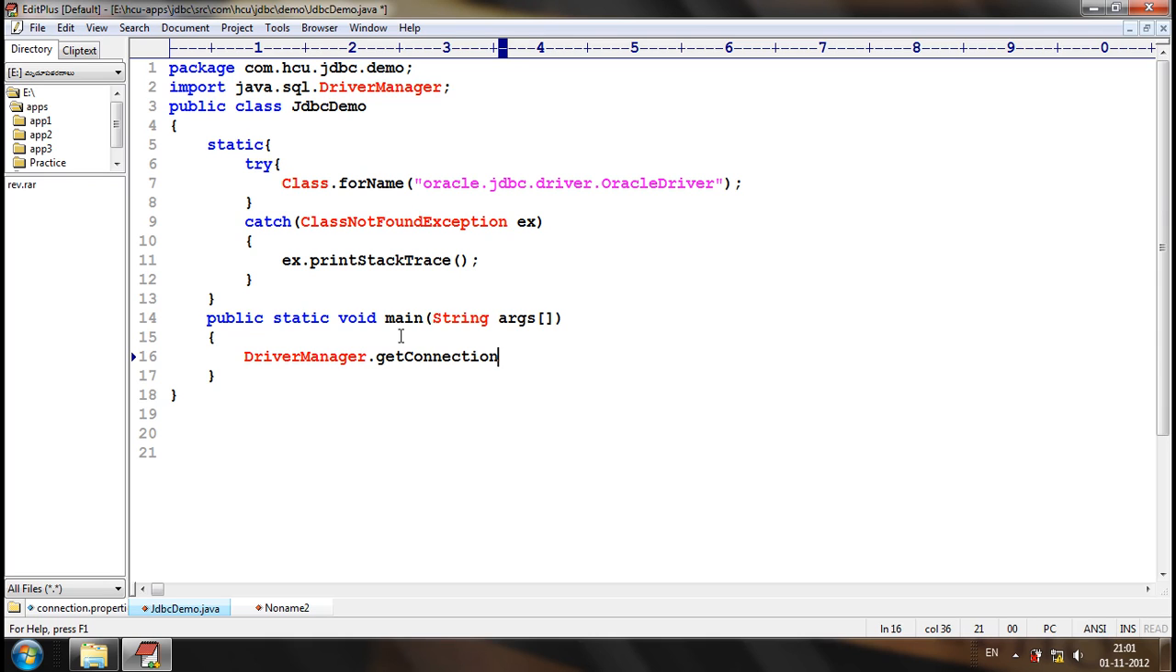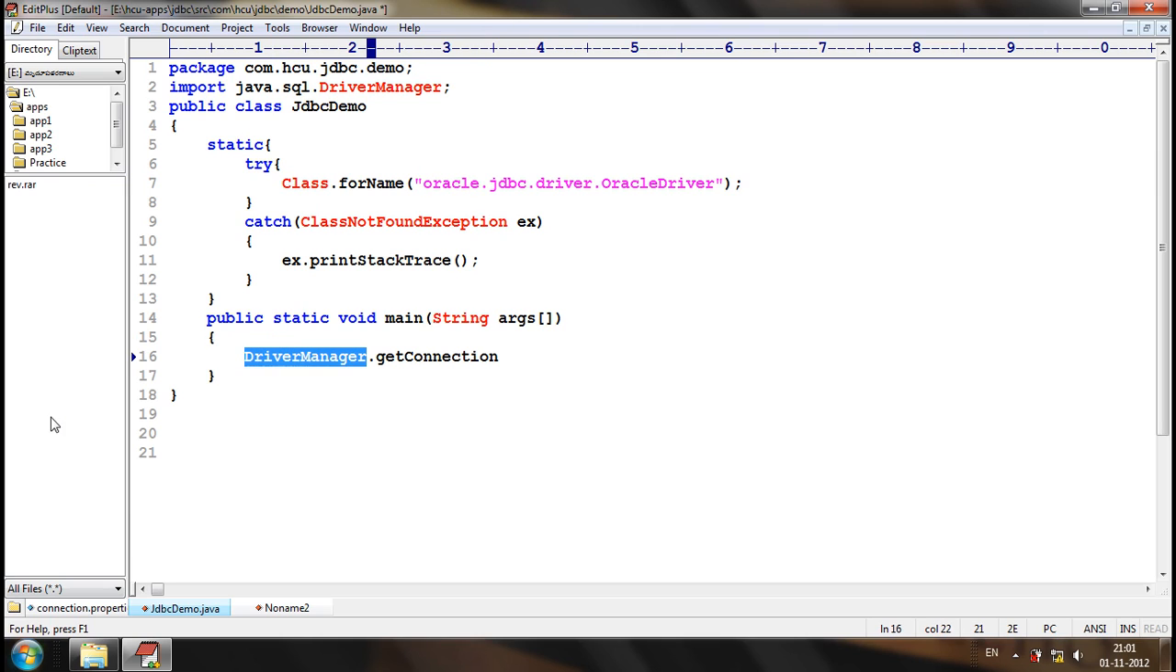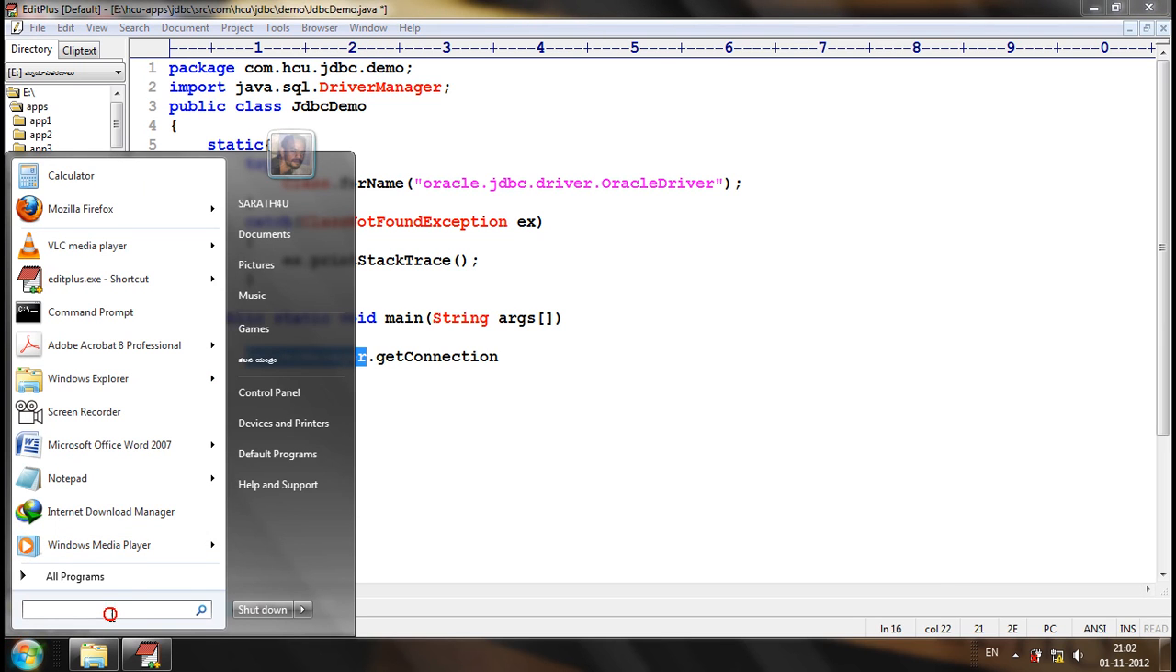And whenever a driver is registered, that driver will be listed with the DriverManager. Understood? Whenever we execute Class.forName for a driver, that driver will be registered internally using DriverManager. How it is being registered, we can see if we look at the package structure of the driver manager.